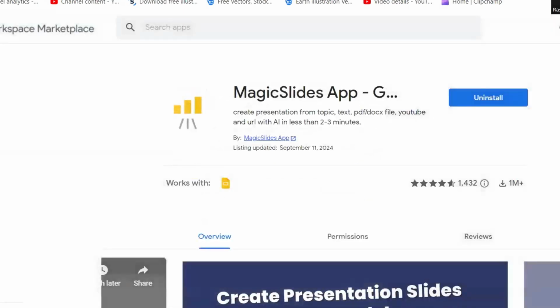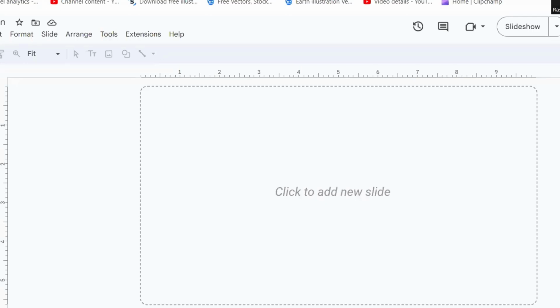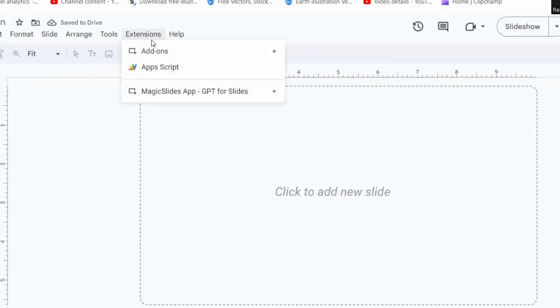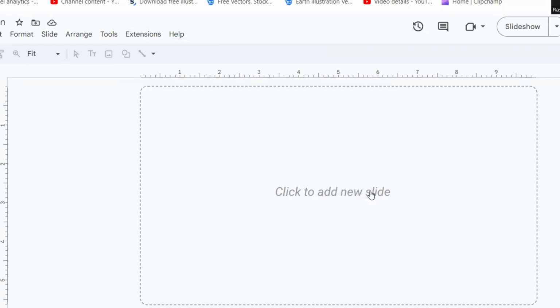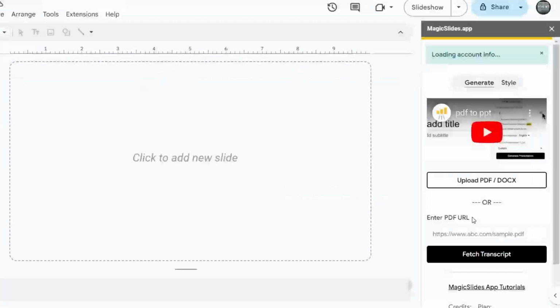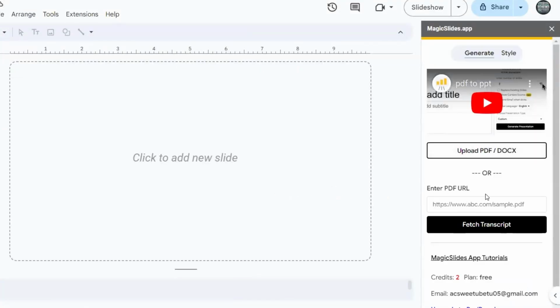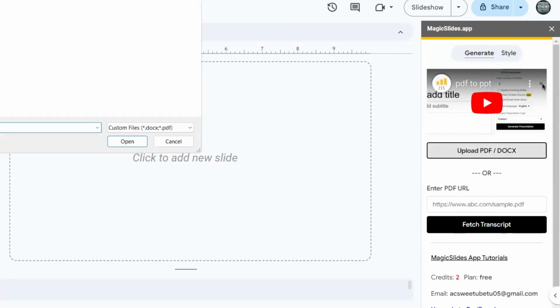Now we'll go to Google Slides, and here in Google Slides, we will go to the extensions tab. So let's go to extensions tab, and here we have MagicSlides app, and here we'll go to the PDF to PPT option. So it will ask us either to upload the PDF or enter the PDF URL. Right now I have a PDF, so I'm going to upload it.